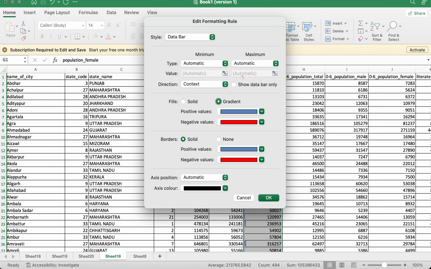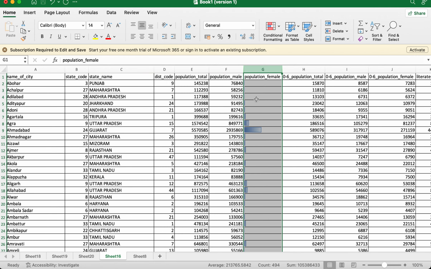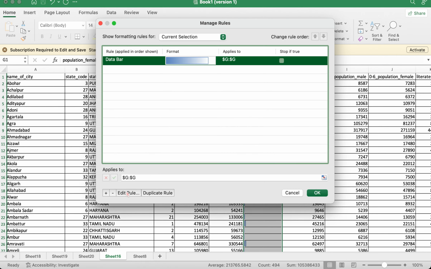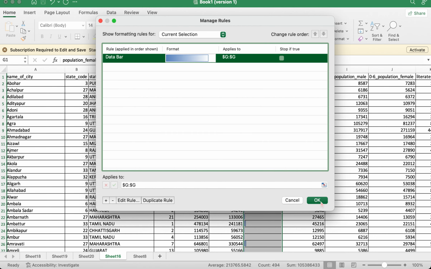And here you can see show data bar only. So if you don't want to show numbers, and only want to show the data bar, then just click on this and click OK, and another click OK, and you can see only the data bar. And if you want to show numbers again, then just go to manage rules and edit rule, just untick this and click OK, and click OK.